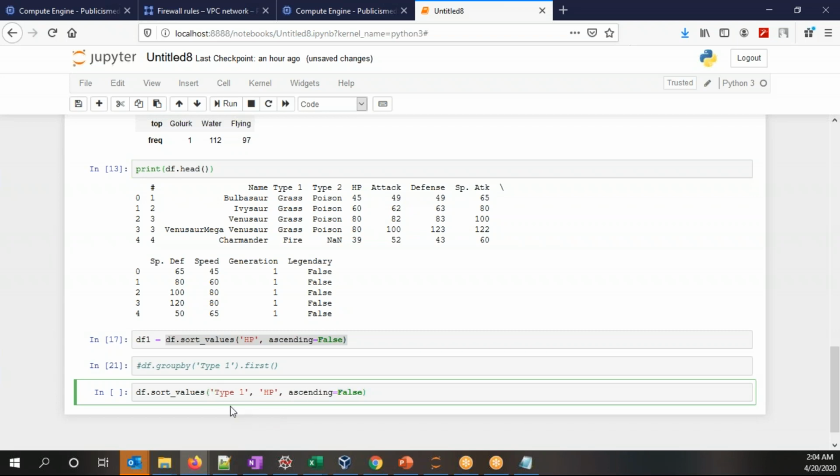Now, remember that if I am passing two values, 2 column values, I'll have to use a list. So I will again create a list over here. Ascending is equal to false. And then I will say dot group by. I would want to get a group by over here. Group by what? I will say type 1. And I would want to see the first values over here. So I'll say dot first over here.